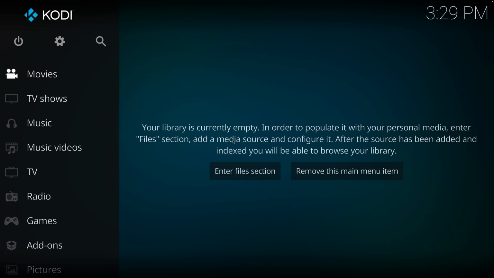So it's just that simple, guys. That's how you can download and install Kodi on a Windows PC or Mac.